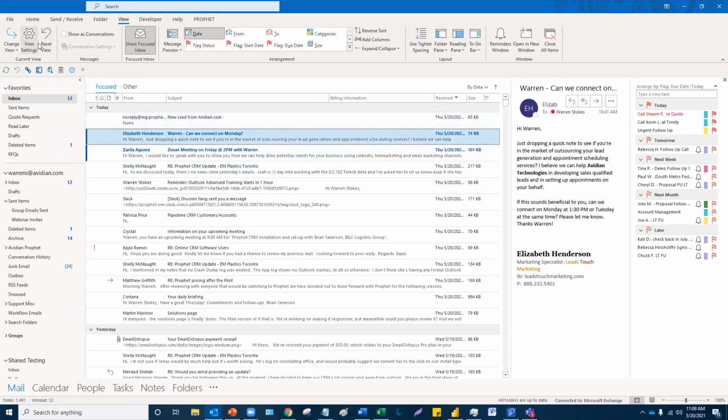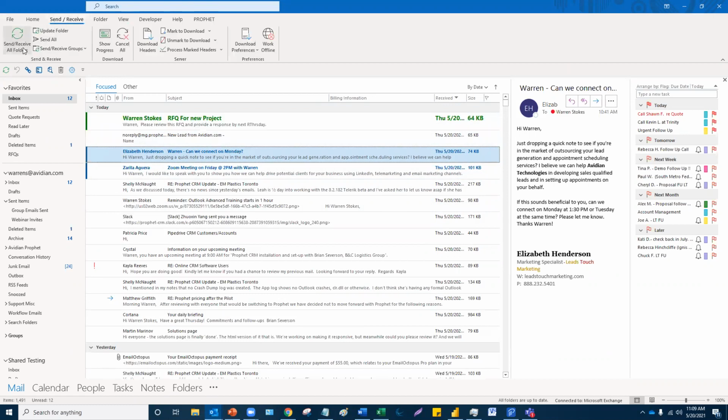So let's just do a quick send and receive on that. And there it is. Beautiful. Look at that. Bright green, bold RFQ for new projects.